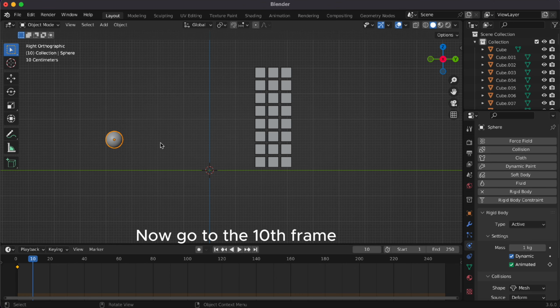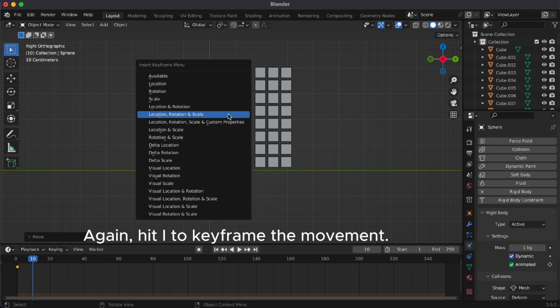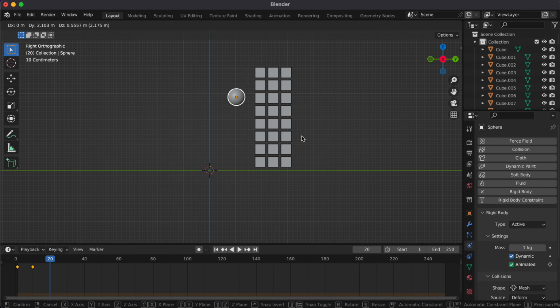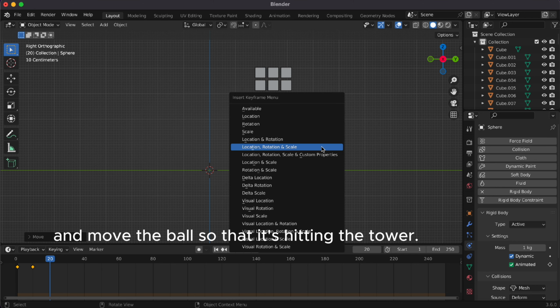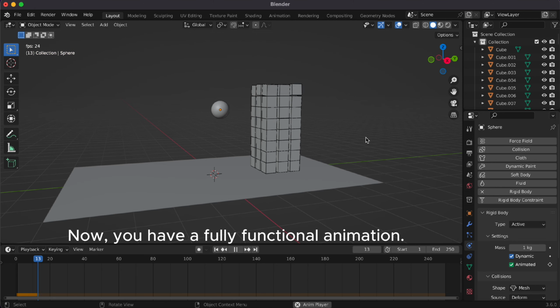Now go to the 10th frame and move your sphere halfway toward the tower. Again, hit I to keyframe the movement. Now go to the 20th frame and move the ball so that it's hitting the tower. Now you have a fully functional animation.